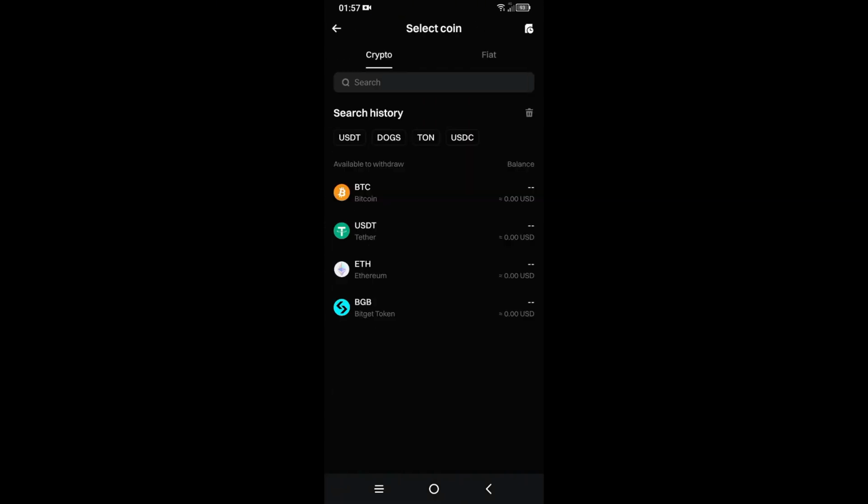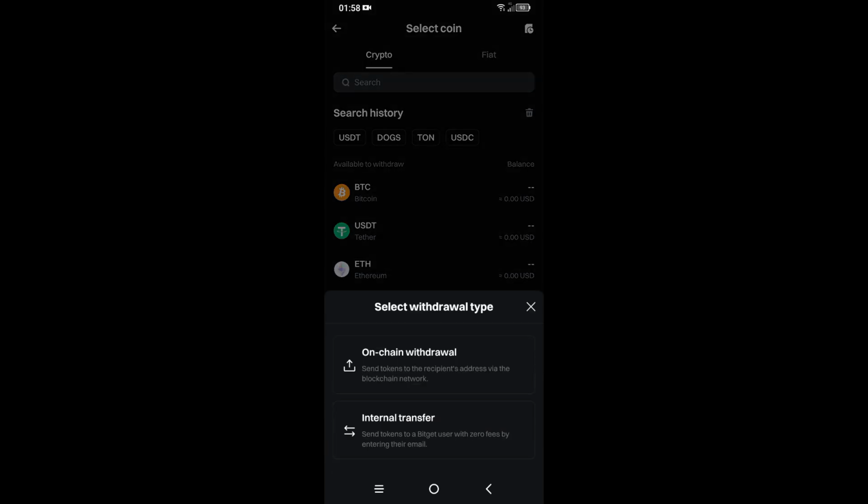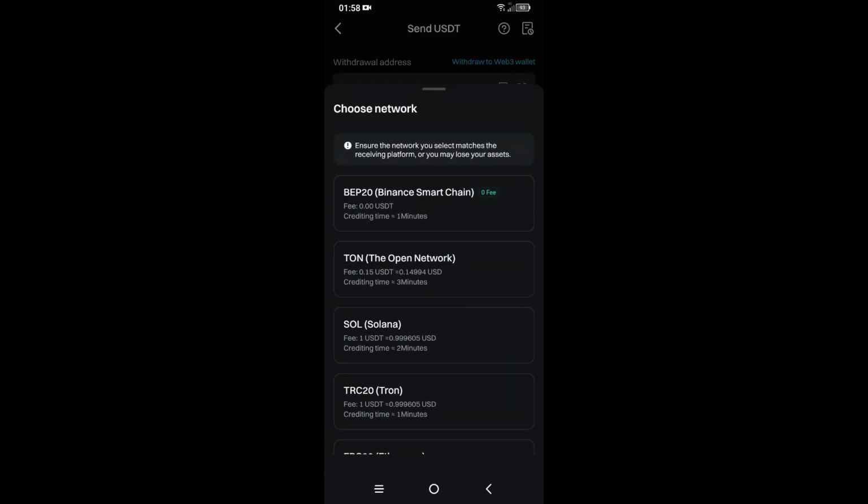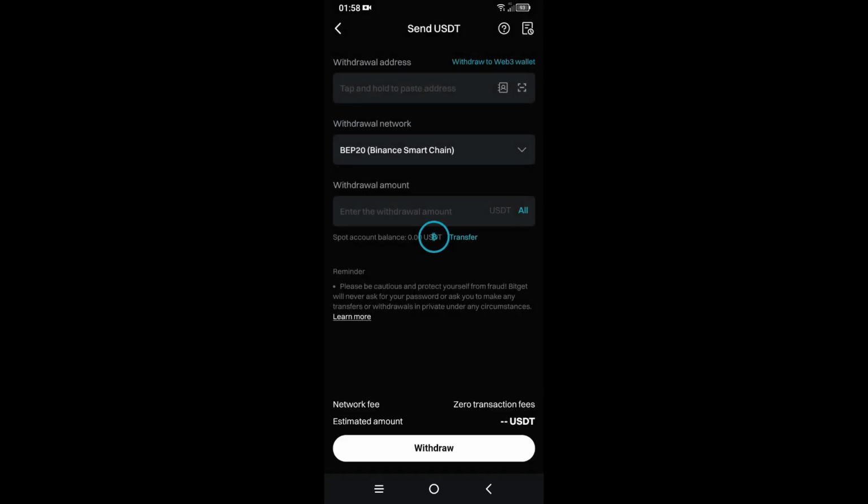And now the assets, it could be Bitcoin, USDT, Ethereum, or any token that you have found on your account. Now, after you select your token, in this case, I will use, for example, USDT. Now click on it and now select the on-chain withdrawal. And after that, select the network as BEP20 because it will cost you zero fee.